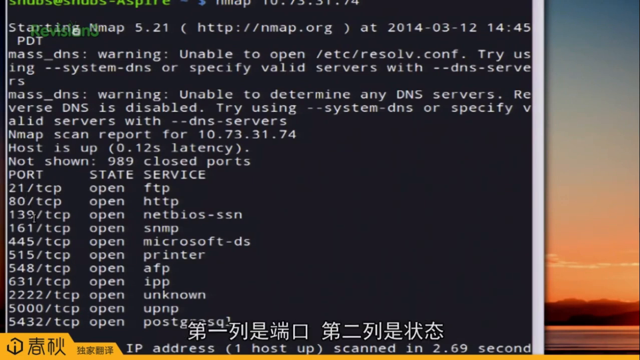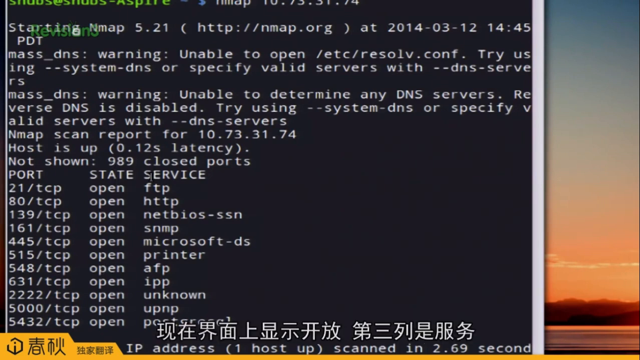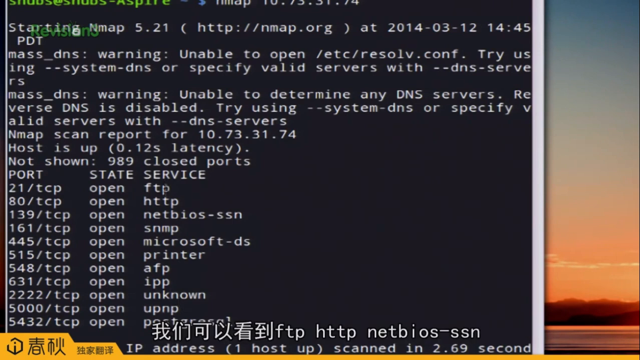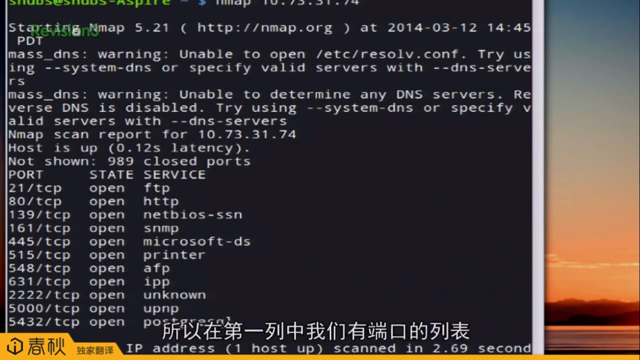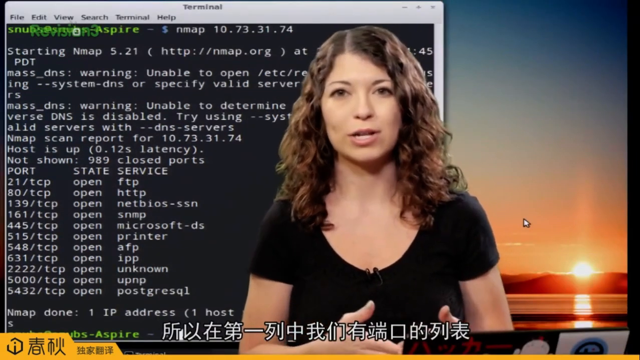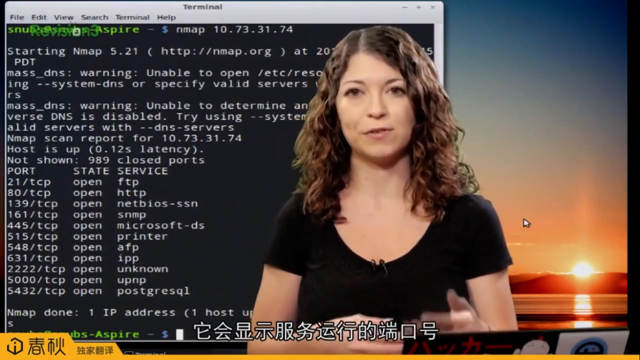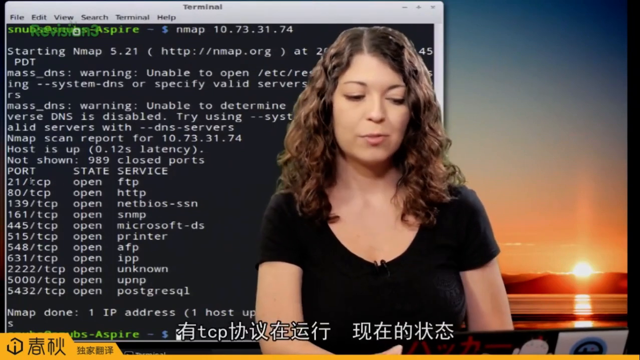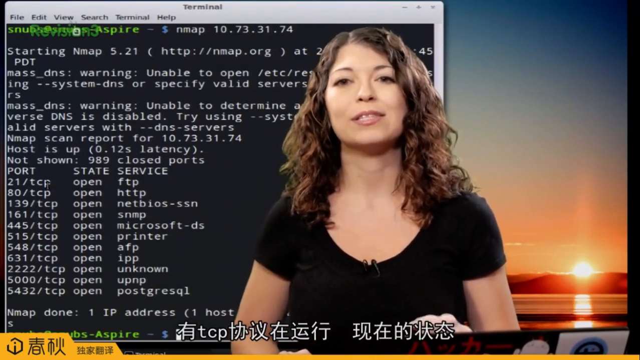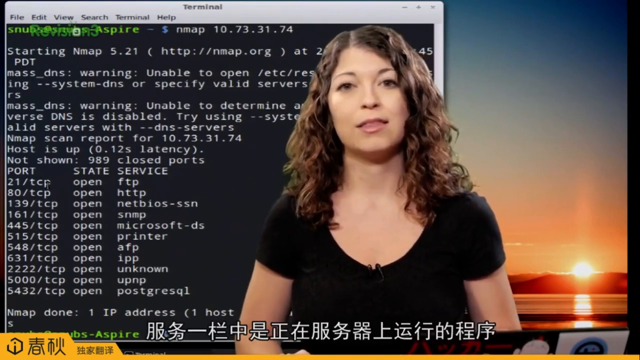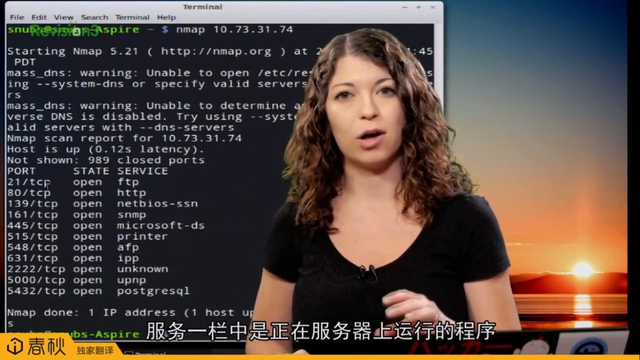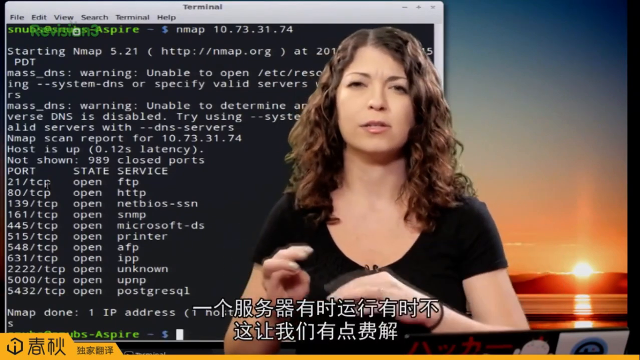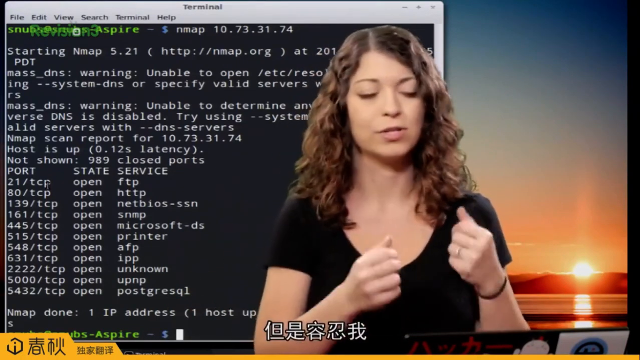First off is port, this first column. The second one is called state, and that says open, and the service is the last column over here. And we see things like FTP, HTTP, NetBIOS SSN, and that's very popular, that one. So in this first column, we have the list of ports, and this is going to show you the port number that certain services are running on and what protocol they are using. So we see that port 21 has a protocol called TCP running on it. Now the state is the status of the service, and then the service is the software that is running on that server. I know server, services, sometimes services or servers, it gets a little confusing, but bear with me.